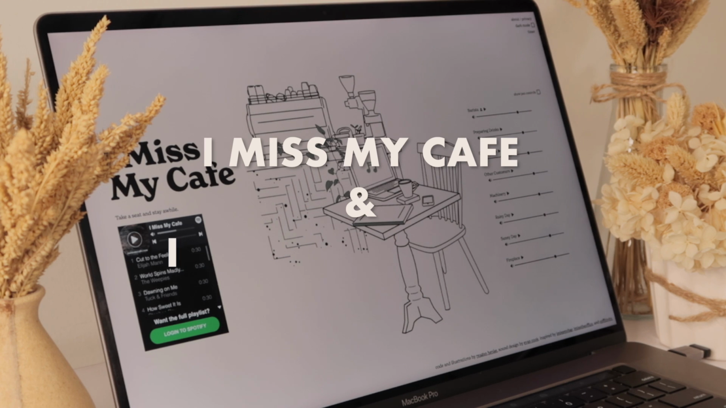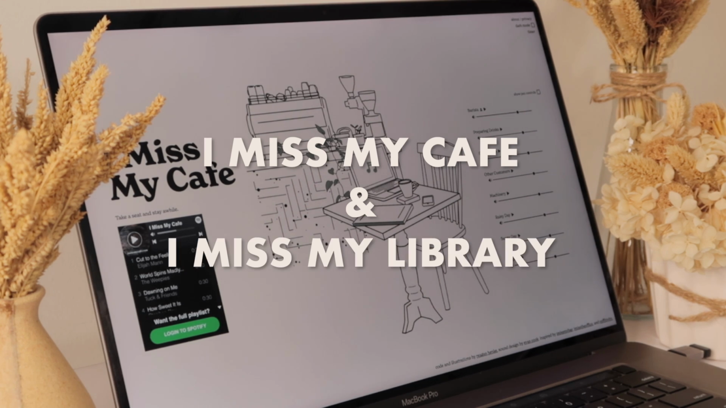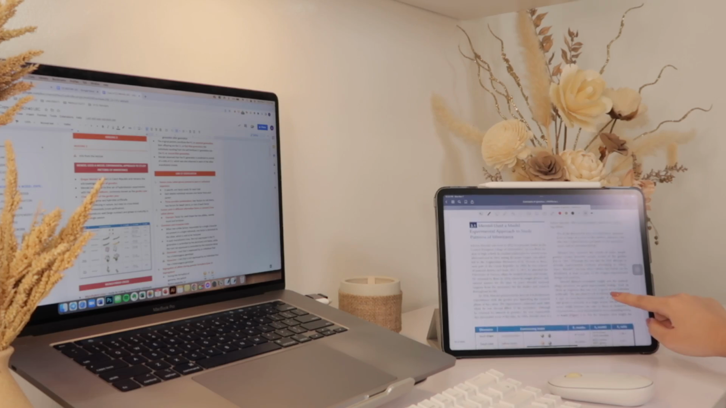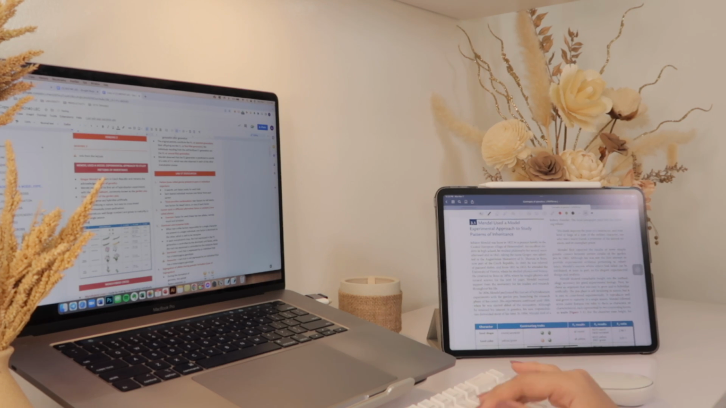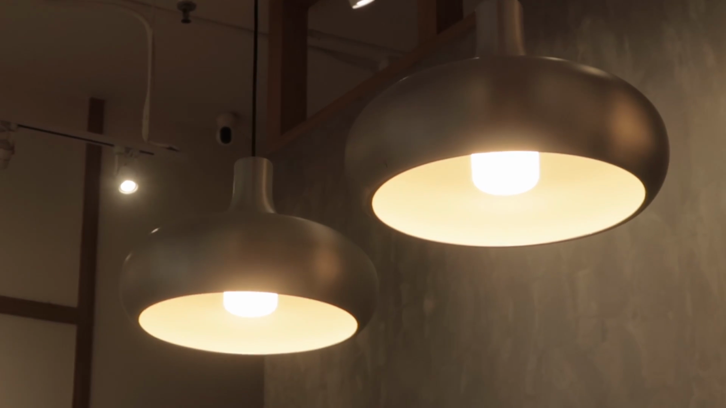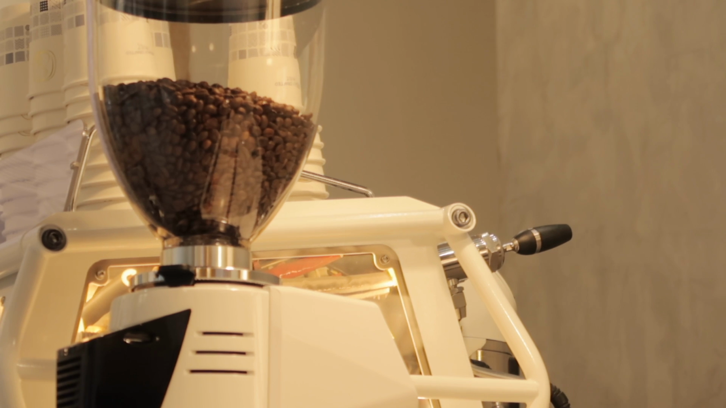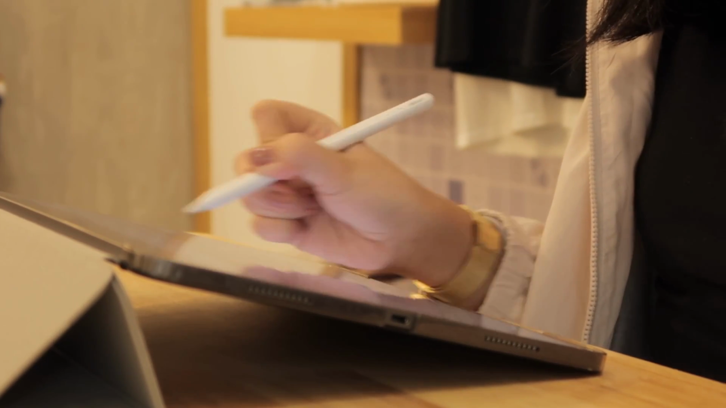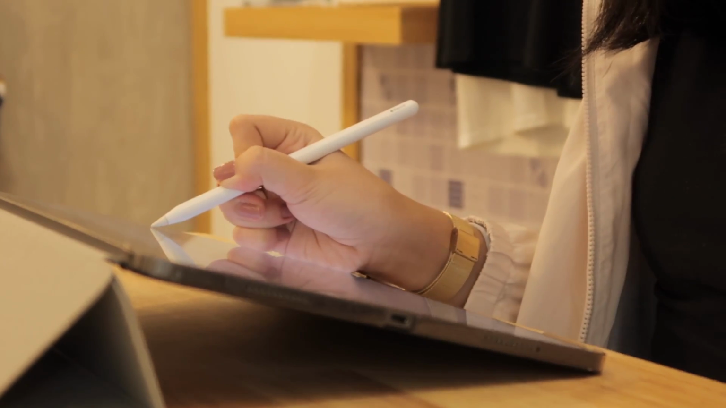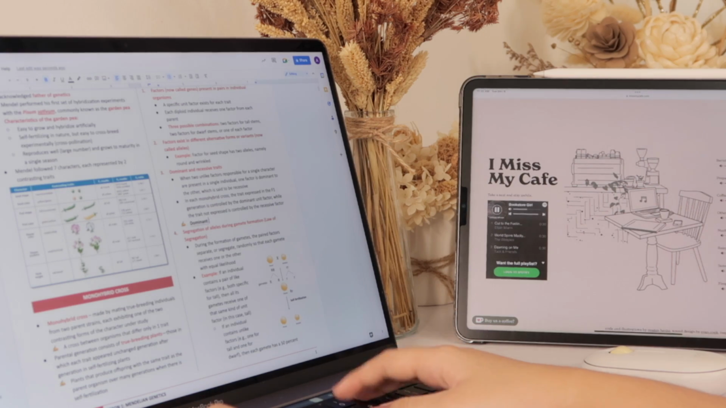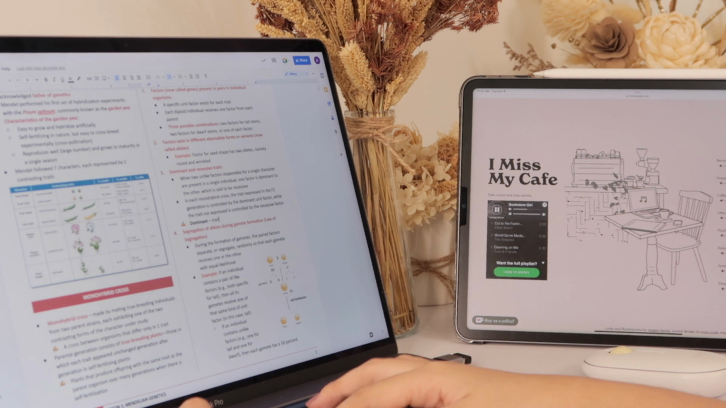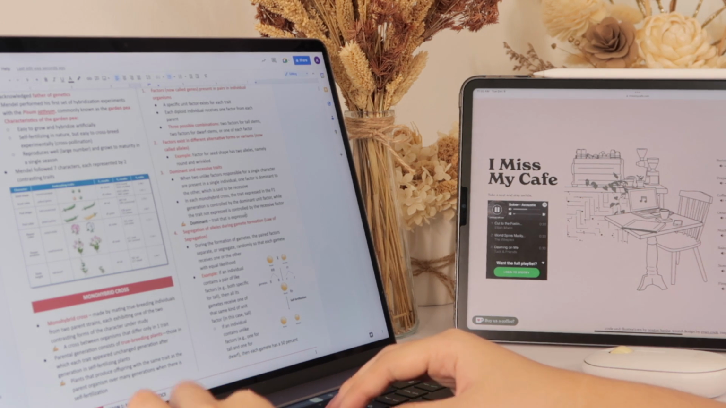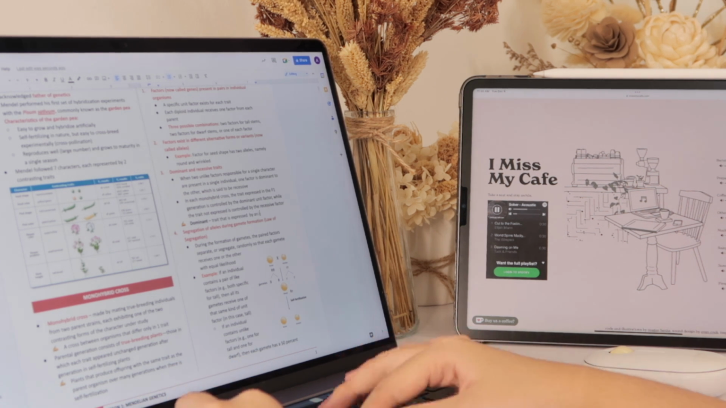The last tools in this list are I Miss My Cafe and I Miss My Library. Since the start of the pandemic, we have been studying and working from home. If you're one of the individuals who finds solace in studying or working outside, such as in a coffee shop or in a library, you may have found the study and work from home setup quite challenging. Good news is, I Miss My Cafe and I Miss My Library bring coffee shops and libraries right in the comfort of your homes when you miss your coffee shops and when you miss your libraries.